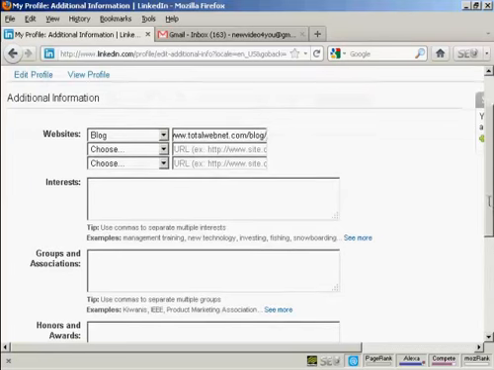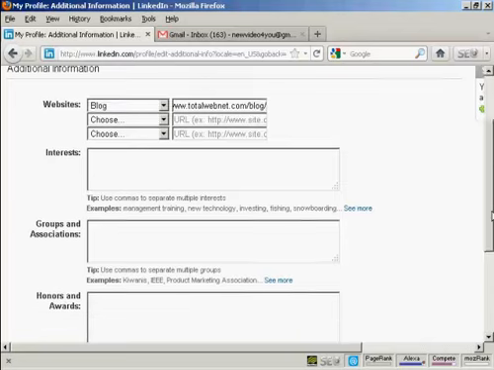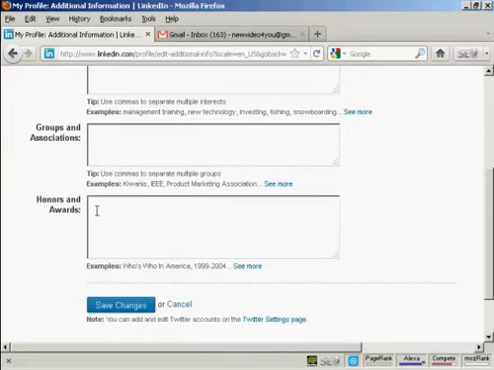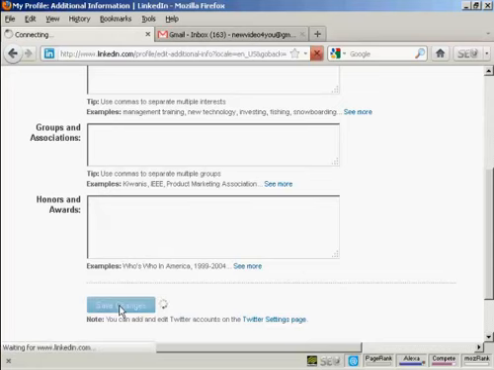And you can also enter things like interests. If you're a member of any groups or associations, you can put those in here. It's best to limit these to groups and associations that are to do with your work. For example, if you're a member of a classic car club, but it's nothing to do with your work, then you probably wouldn't want to enter that in here. But if you are a member of a professional body or something like that, then you would want to enter that information in here. And if you've won any honours or awards, then you want to enter that into this box here. And then again, click on Save Changes.